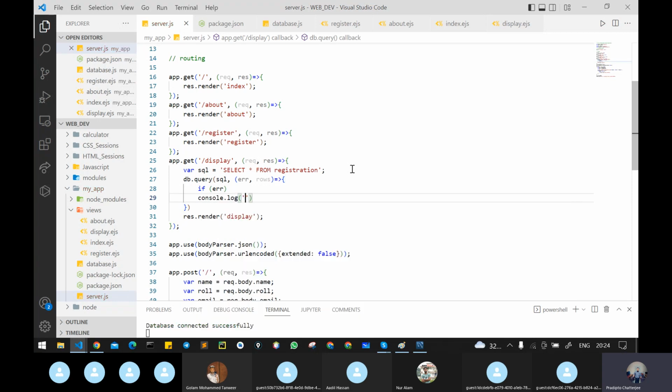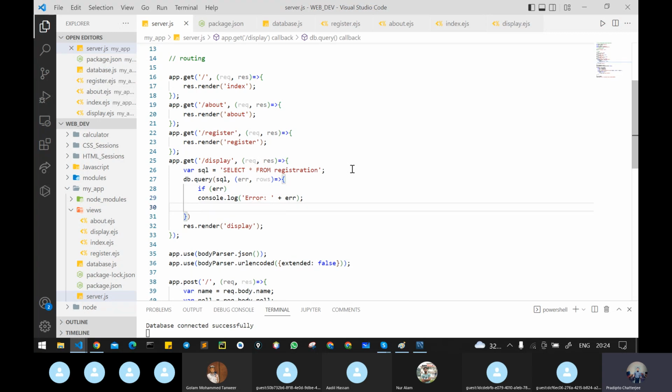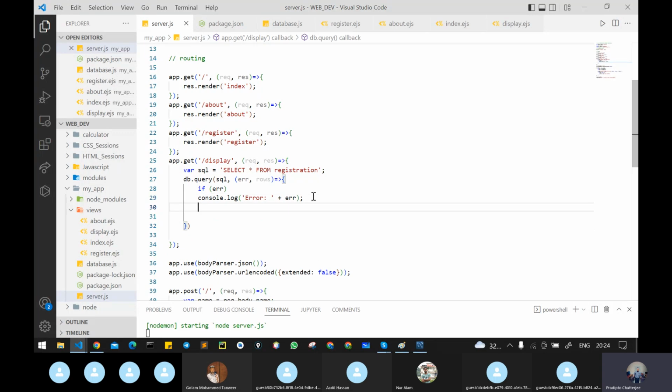I will do console.log, some error occurred. So this is just the error. Then I will not only render this display page, along with that, I need to do some error handling. So I will cut this part, and if there is any error, I will paste it here. I will send the display.